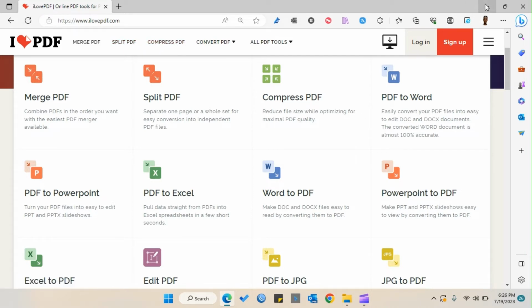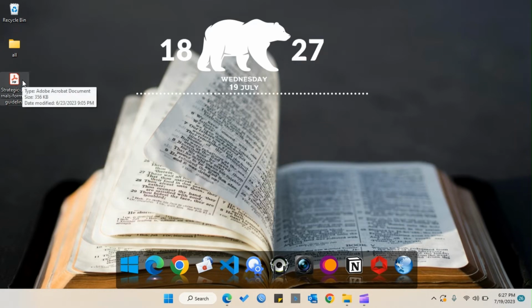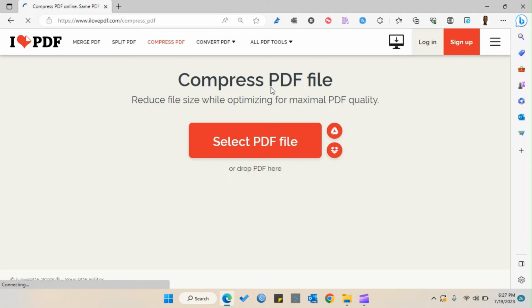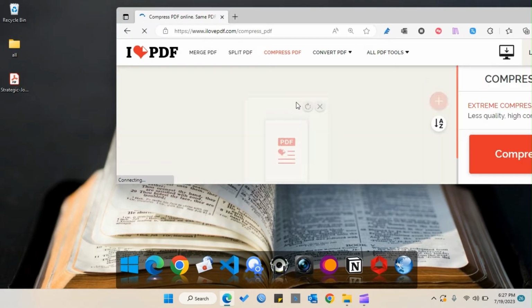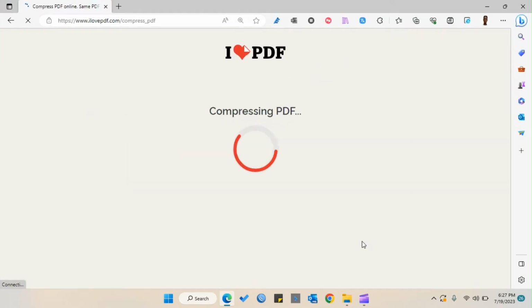As you say that before, twavuze ko iyi PDF yacu ifite size ya 355 kilobytes, so which is too big a size. So let's go to this website, then you go to compress PDF. Here tugiye kuyigabanyiriza size, compress PDF. Okay, select PDF or drop it. So let me drop it here, then you go here, compress PDF.